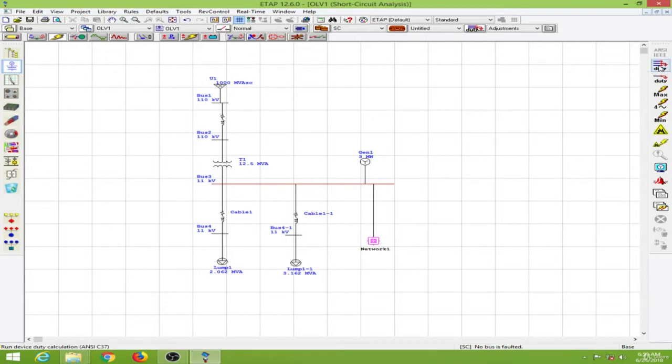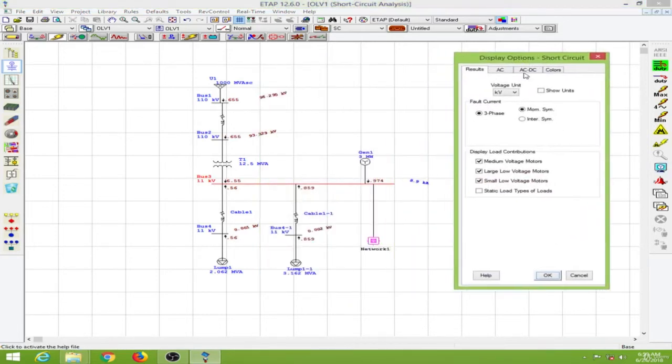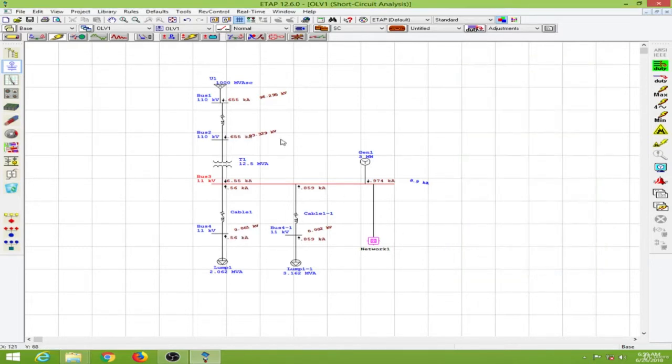Next, when I run the three-phase short circuit analysis, we have this value over here, that is 8.9 kilo amps, and we also have some values alongside our single line diagram. Let me go to the display options over here, and I will click on show units, and I will click on OK. So these are the fault current contributed by each branch over here.